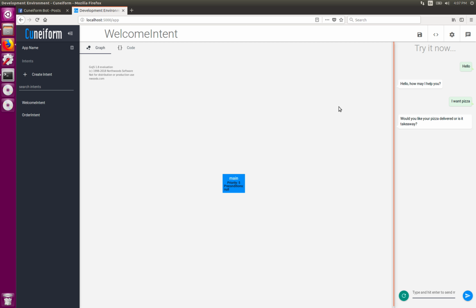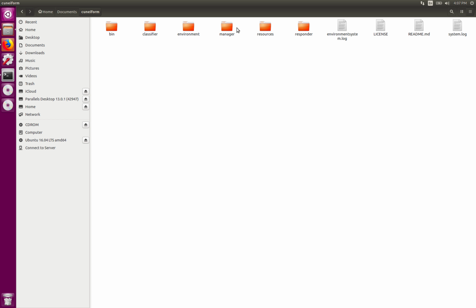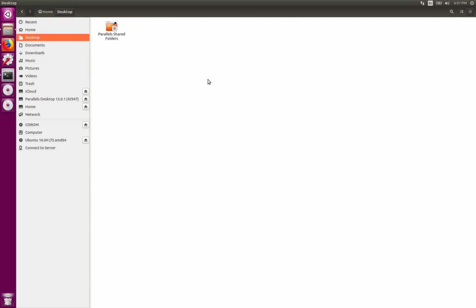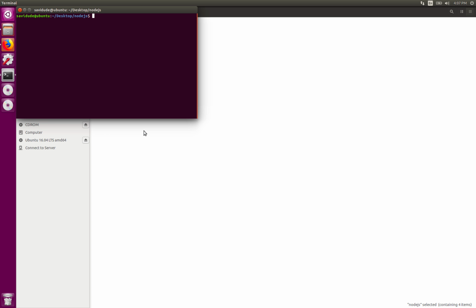So next what you need to do is set up Facebook Messenger integration on your server. You can navigate to resources, plugins, Messenger, and this particular plugin is written using Node.js. So you can copy this Node.js folder to somewhere outside Cuneiform. For example, I'm going to put it on my desktop.